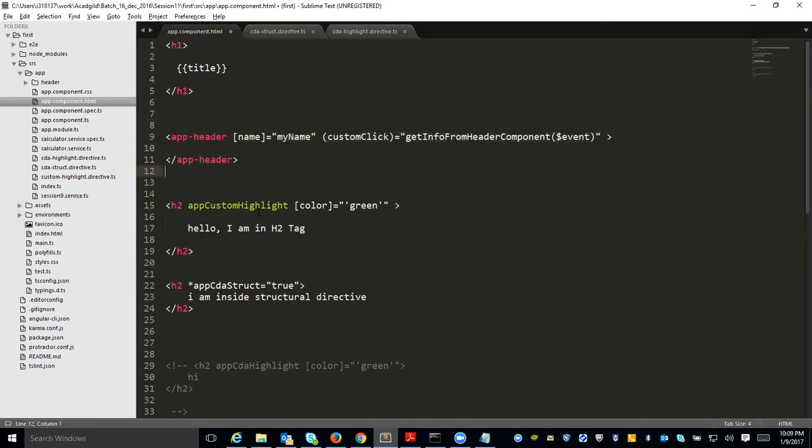What is an attribute directive? An attribute directive is always going to be used as an attribute. So what is this app custom highlight? It is getting used as an attribute of an element. This is an attribute directive. Then a structural directive will always have a star in front of it. This star app cd struct is a structural directive. All right, so this is about custom directives in Angular 2.